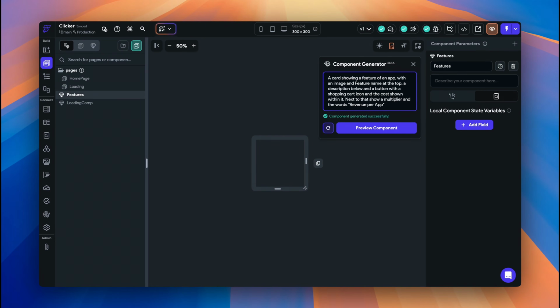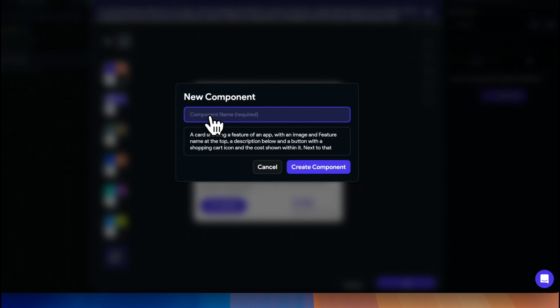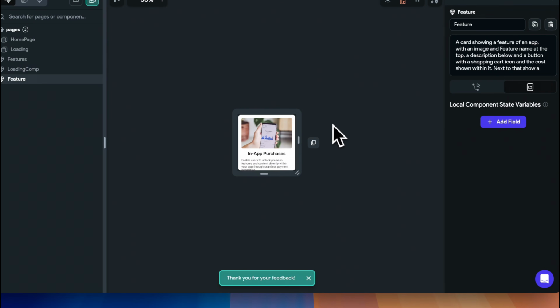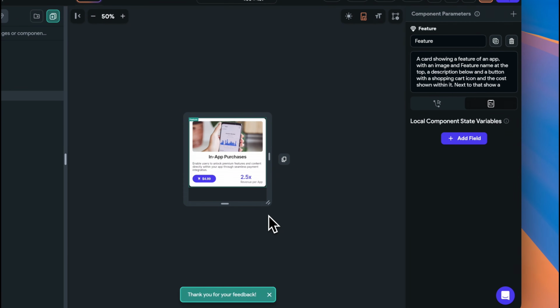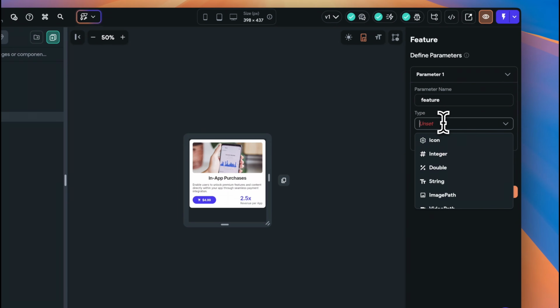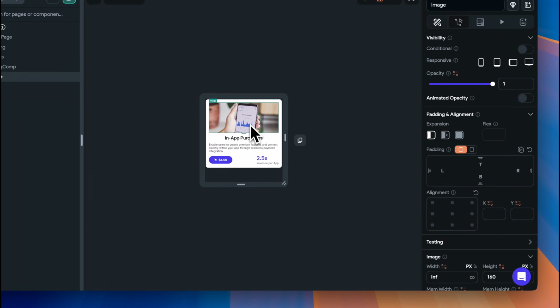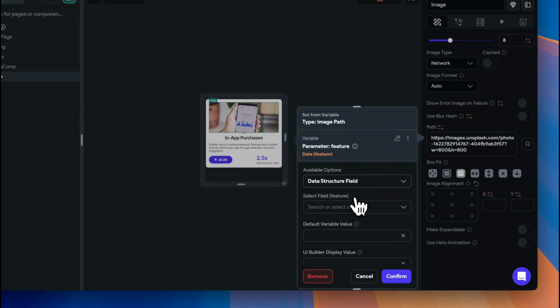Okay, it's done it successfully, so let's give it a look. This doesn't look too bad to me. So we'll insert the component and we'll call it feature. Let's rate it 4. All right. So each feature needs to have a parameter, and that comes from the feature app state variable. So we'll assign it that data type. And now we'll tie all of the elements of that component to parts of that feature data type. So for example, the image will come from the specific feature's image. The name will come from the feature's name. You'll need to give that a default value.